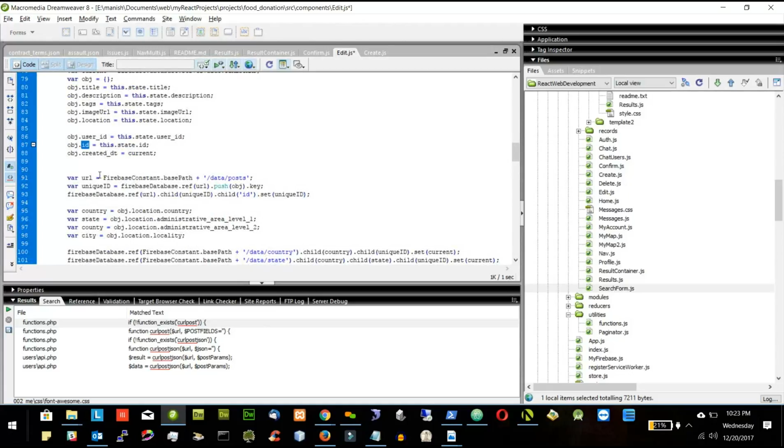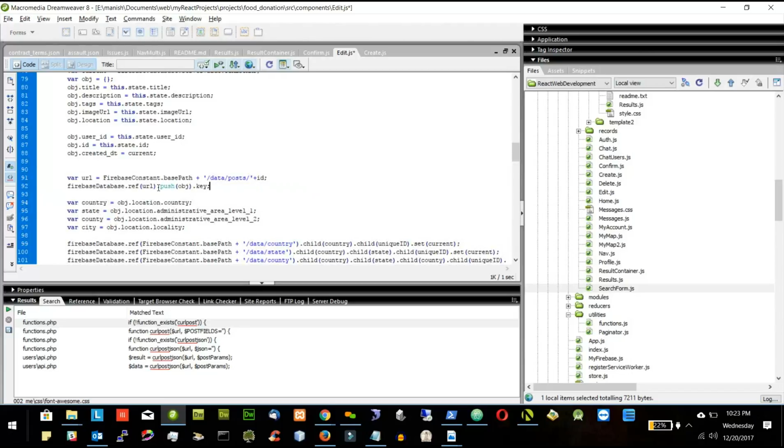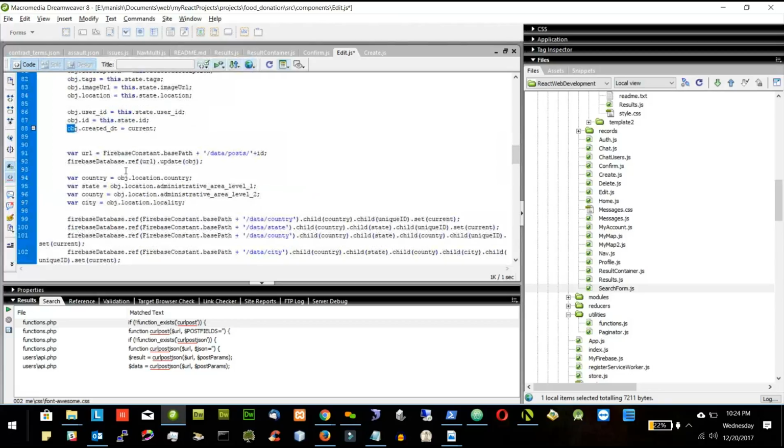and when I create this path, I will also put slash and I will say ID, and instead of push, I don't need unique ID because we have ID already there, and I don't need this line also because this is updating the unique ID. And instead of push, I will use update, and I will pass the object.